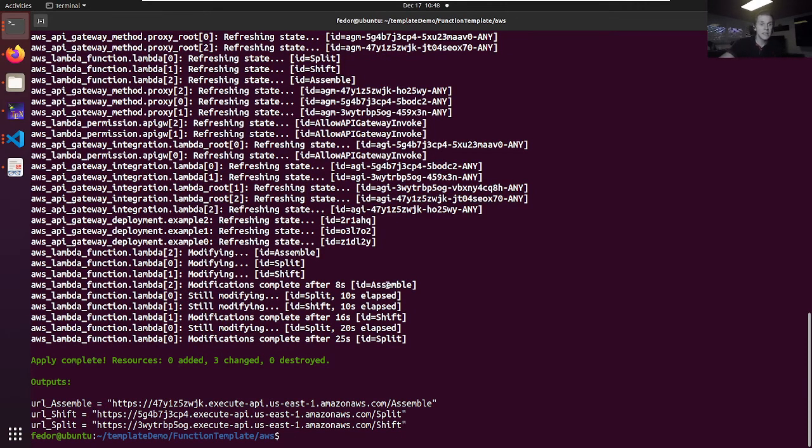Now, the important thing is, at the end, it says, okay, hey, nice, apply is complete. In your case, it will have added 3 resources. In my case, it says changed because they were there. And then it provides you these URLs. These URLs are the URLs under which the functions are now available and reachable at AWS. So if you send the input there, you will receive this output.